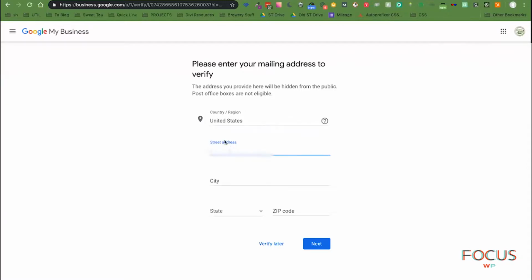Okay, this is just for them to mail me something, right? That's right. We'll set it up for that address not to be propagated or listed.